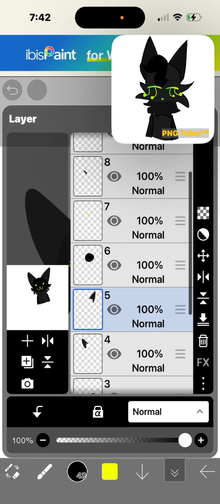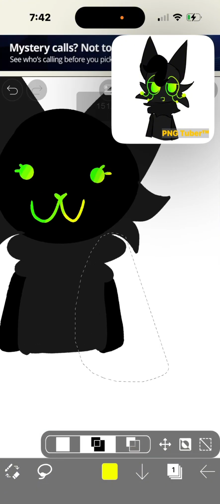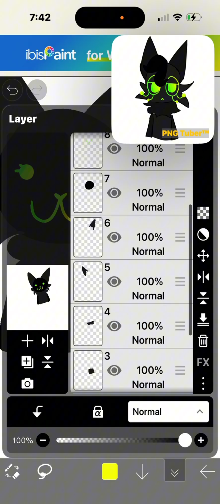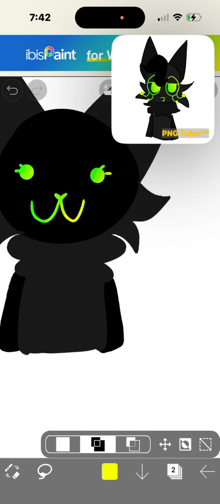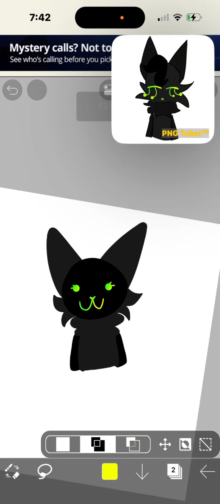Now, make sure you have all the body parts separate from each other, if you want to do the bounce thing. I mean, I can do other tweens, but I really don't want to make a tutorial for that, so the only two I'm doing is for the bouncy stuff.